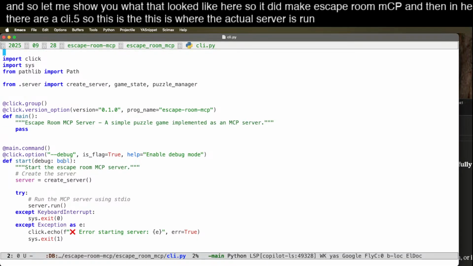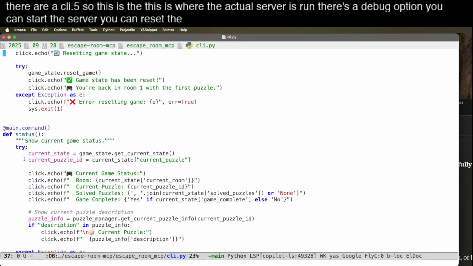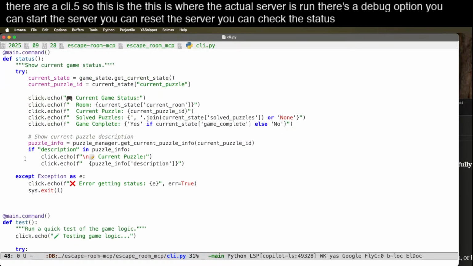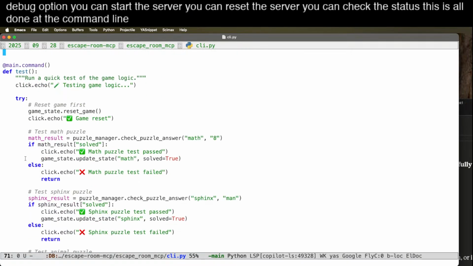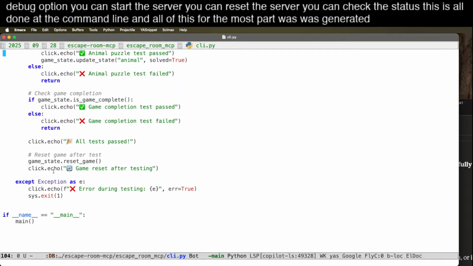There's a debug option. You can start the server, you can reset the server, you can check the status. This is all done at the command line. And all of this, for the most part, was generated. I did not type all of this stuff in.